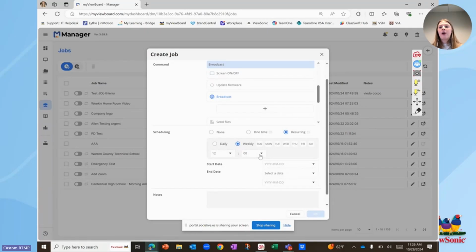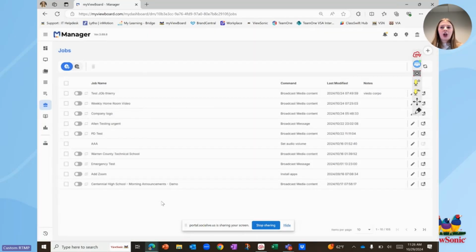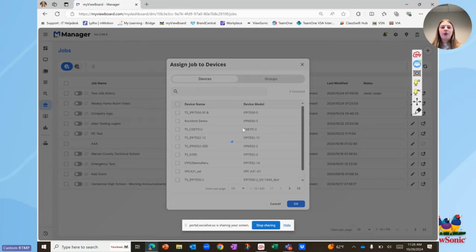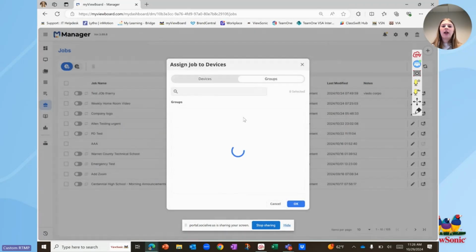So definitely something that would be great for when you're getting ready for back to school, or as we are approaching winter break, prepping for a new semester. This is a great way to do a refresh. So this is jobs. And as you can see, you can apply it to multiple devices. And then again, you can do it by a single device or an entire group.